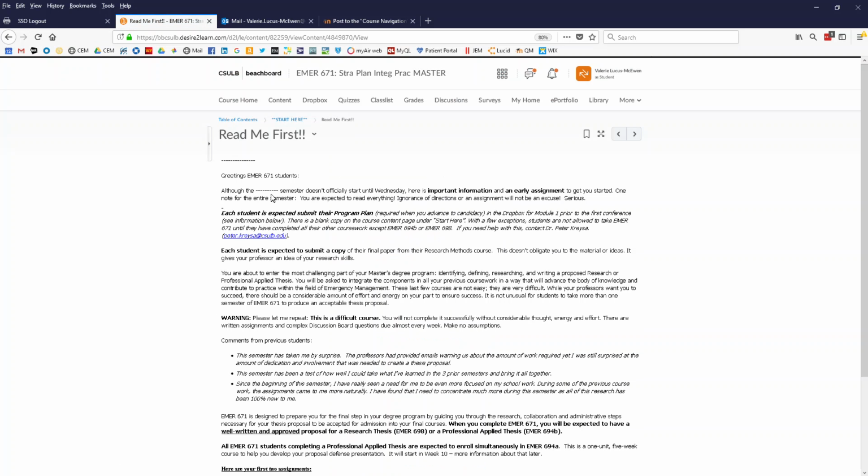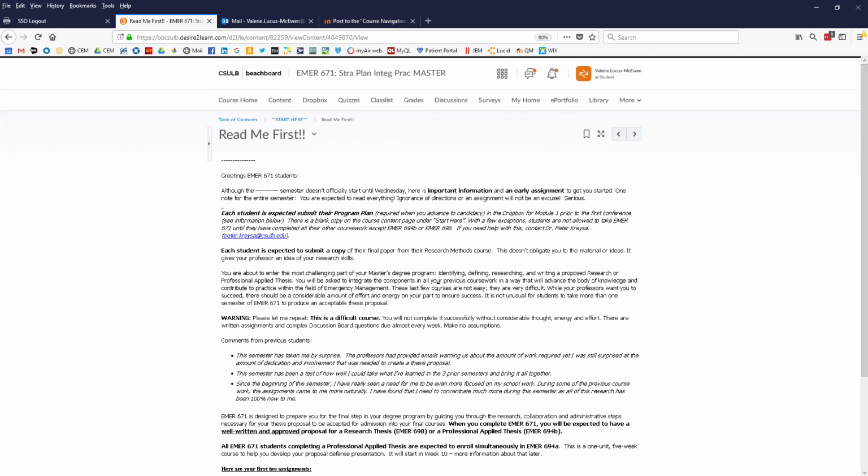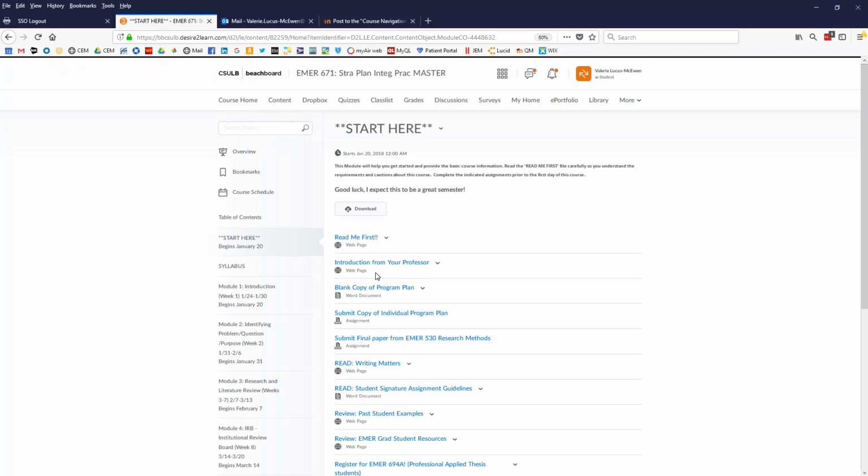The dates are added in, and it's altered depending on what I need to say to them, but it talks about what their requirements are for the first week, and then I can go back to the Start Here tab and look at some other things.